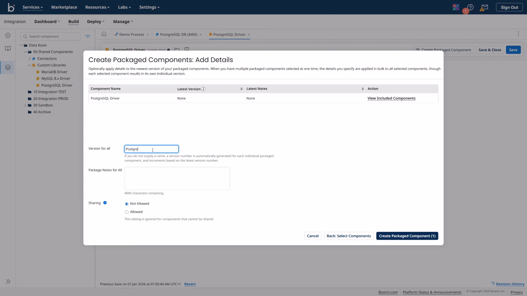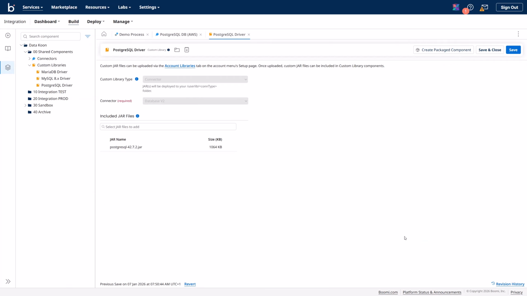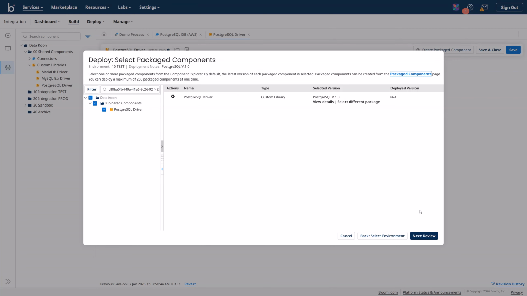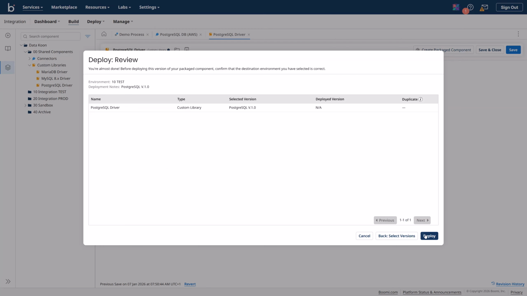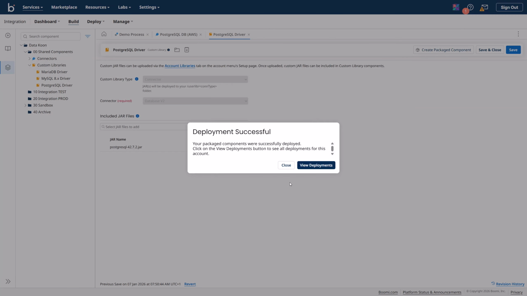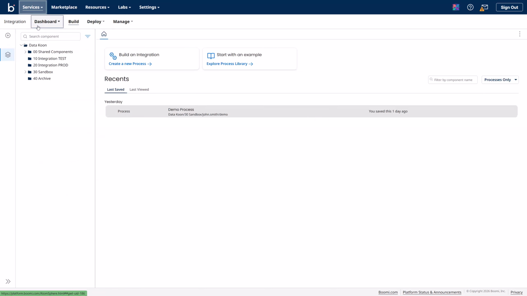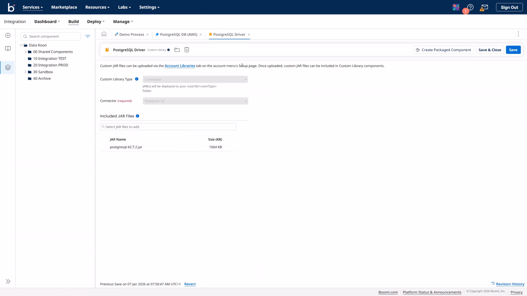and give it a name, PostgreSQL version 1.0. Deploy it. Okay, view the deployments, and here you see a new entry in the deployment overview. Here we quickly check. It's okay.